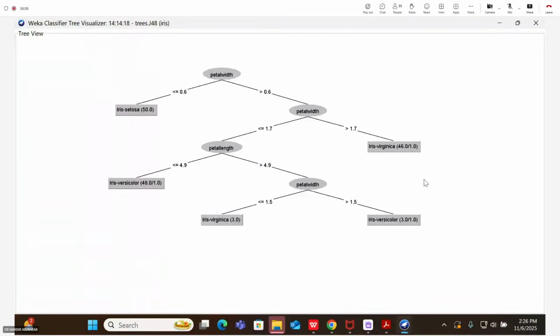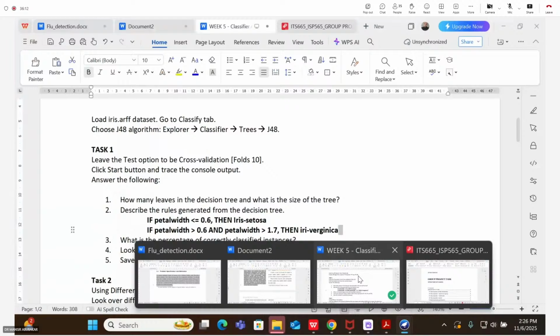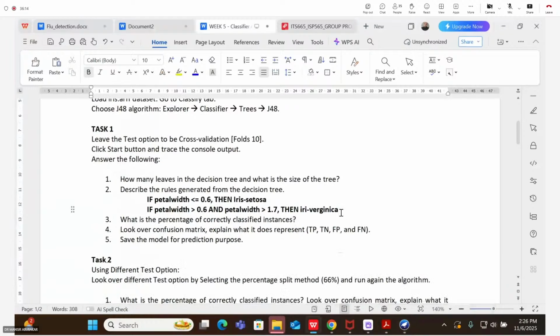Where we started training the model. So now let's go back to the template. I have given you some, then you can finish the rules later. And what is the percentage of correctly classified instances?